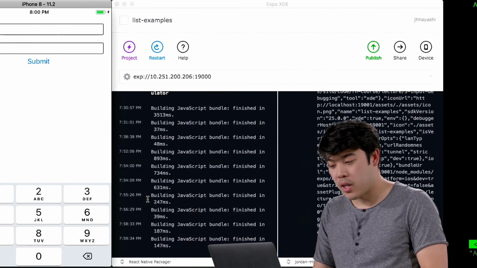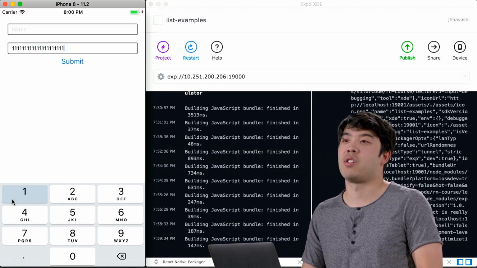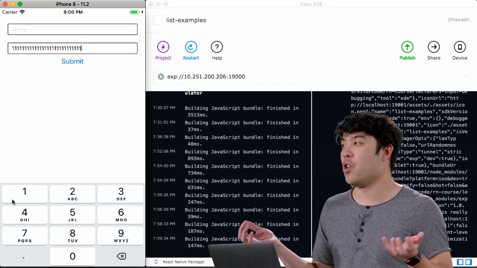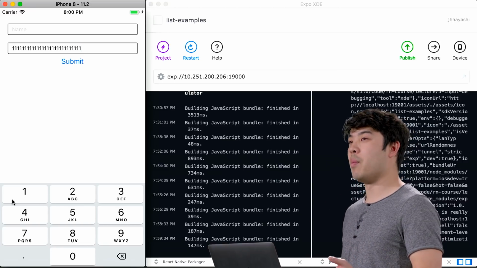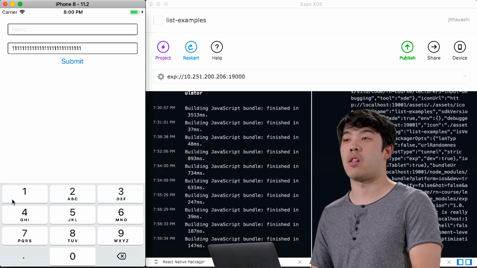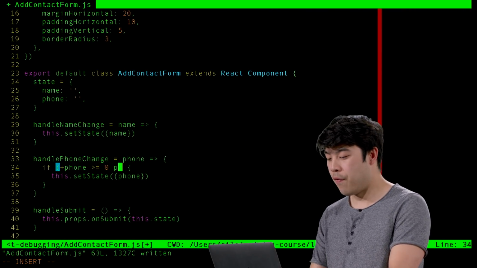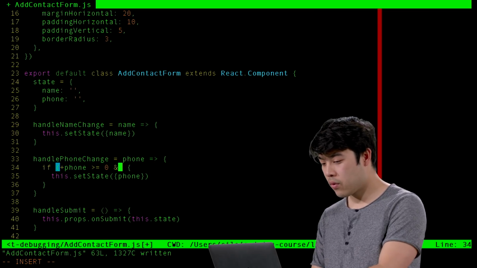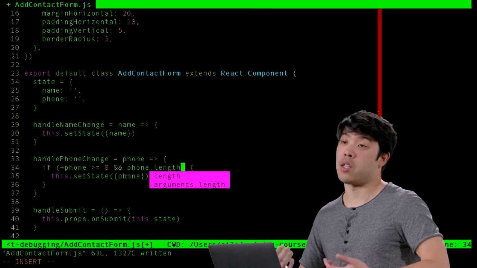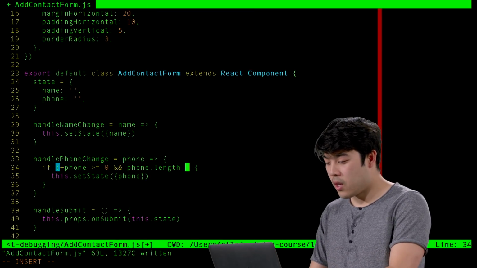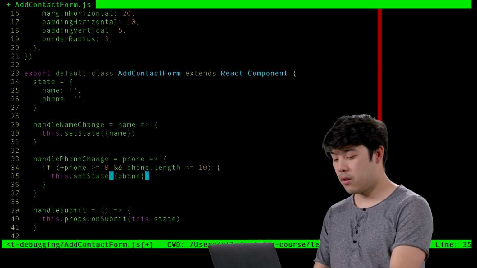We can go a little bit further, because there's nothing stopping me from inputting a lot of numbers as my phone number. And so let's just assume that all phone numbers should be 10 digits long. And so we can stop the user from inputting a number that's greater than 10 digits long. How might we do that? Well, we can just do if phone dot length, and since it's a string, we can just check the length of it. As long as it's less than or equal to 10, we can go ahead and update it.